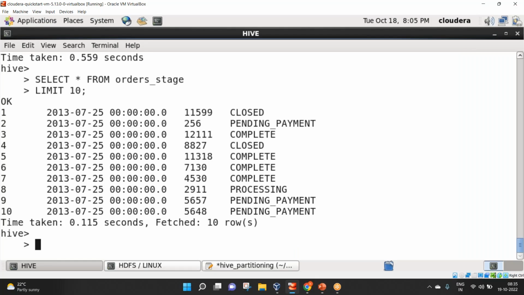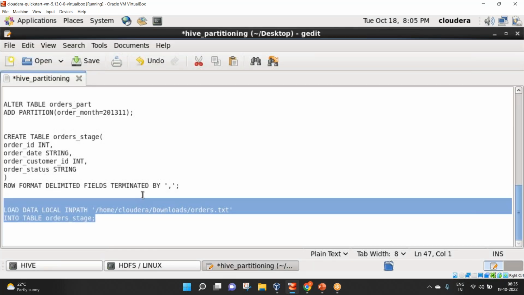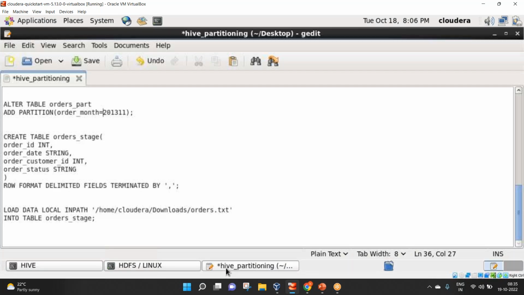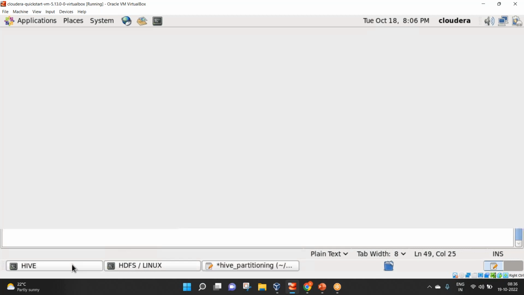So now let's actually load the data into the respective partition called 2013-11, right? But the problem here is you can see that it's again getting the data for 2013-07, right? So you have to start filtering your data. To filter your data, you can use the where clause.